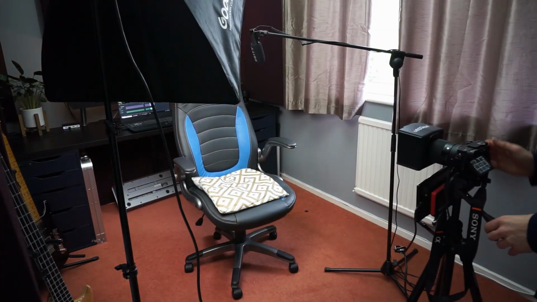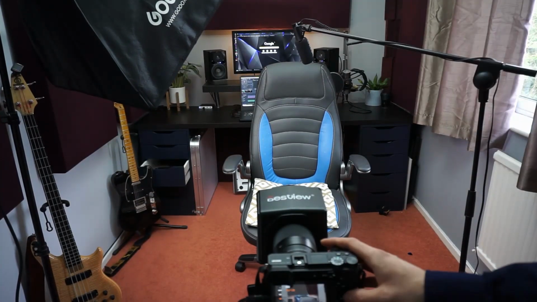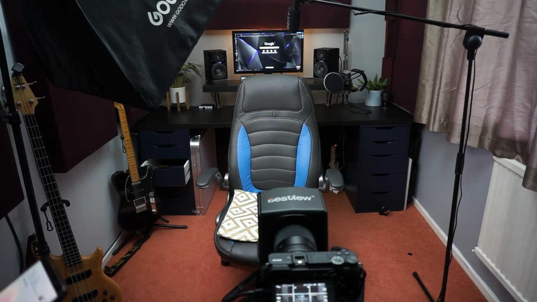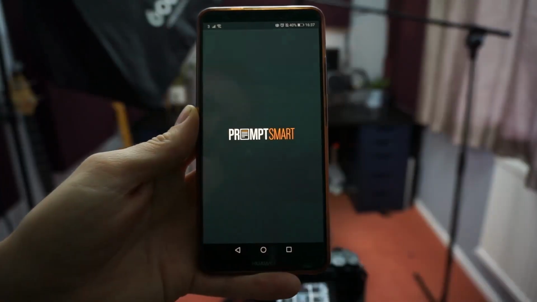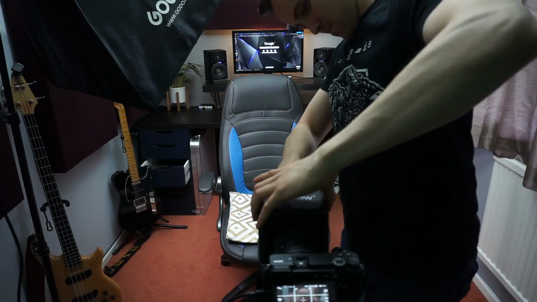All we've got going on is the main key light again from Godox, a microphone, this one here, and then the camera with the teleprompter. It's extremely simple. Again, I'll pull the script off of Google Drive and chuck it on my phone and pull it into the teleprompter app.